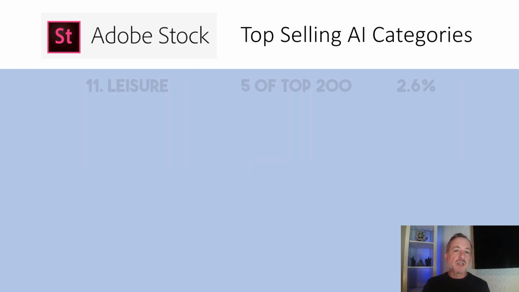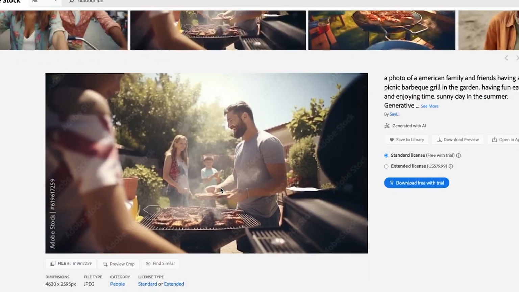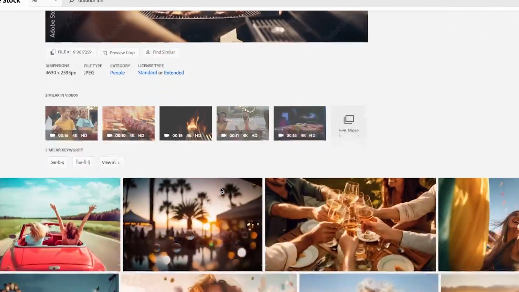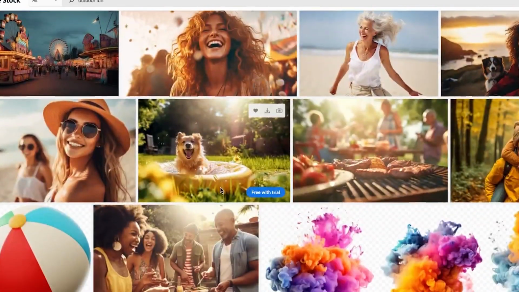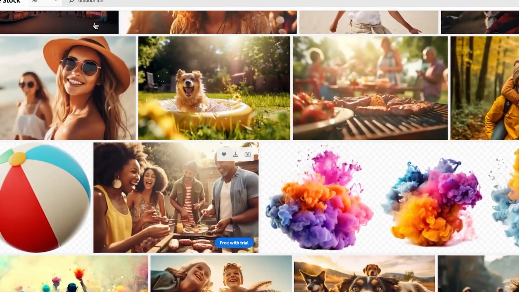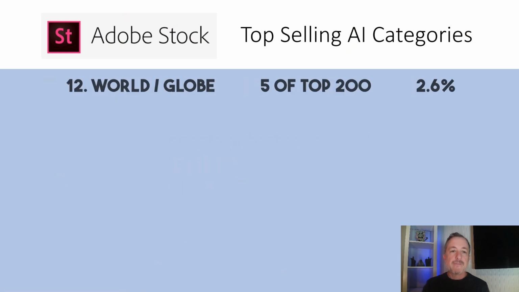The number 11 top selling category right now, leisure. 5 of the top 200. I saw people at a barbecue in an image, people kayaking, party and balloons in an outdoor setting, books and reading, like a library just full of books on shelves, and volunteerism, people working together to help others.